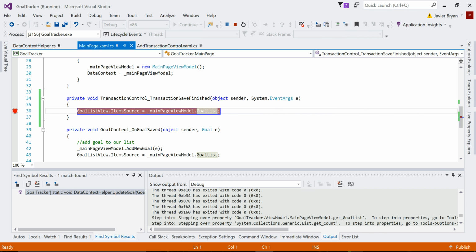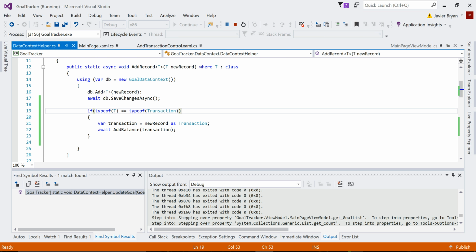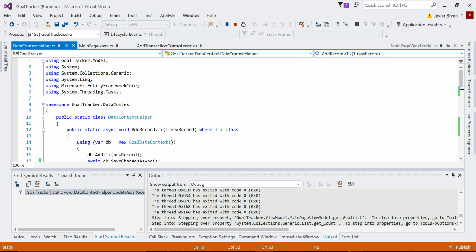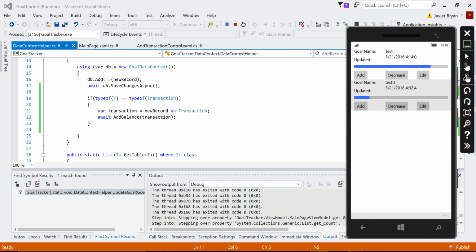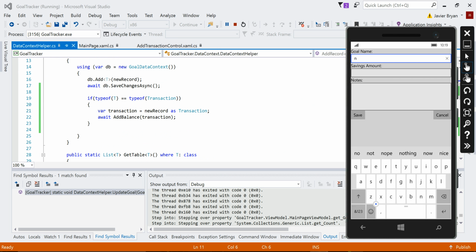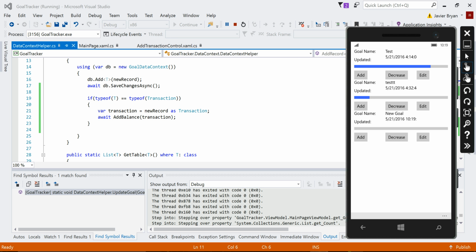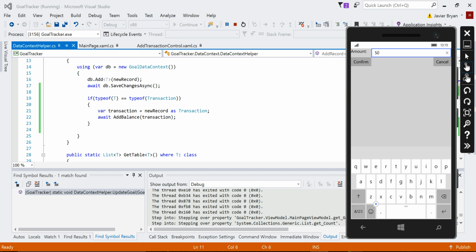Let's go to this property here. This does get the goals table. Okay, let's start a new goal. So, new goal. The saving amount is going to be $100. Alright, let's save it. Cool, we have our new goal here. Let's add an amount. It's only $100, so let's add $50 the first time. So I expect that when I click this confirm, that it's going to turn that progress bar to be half full.